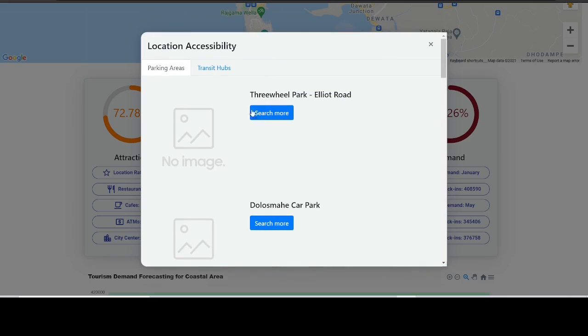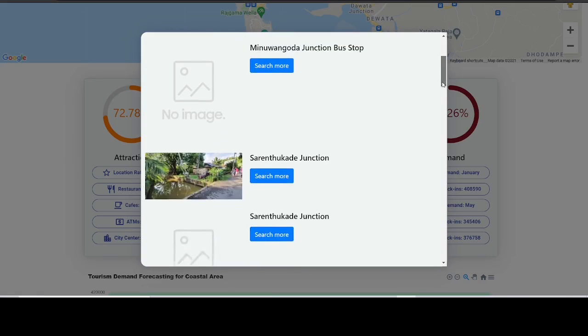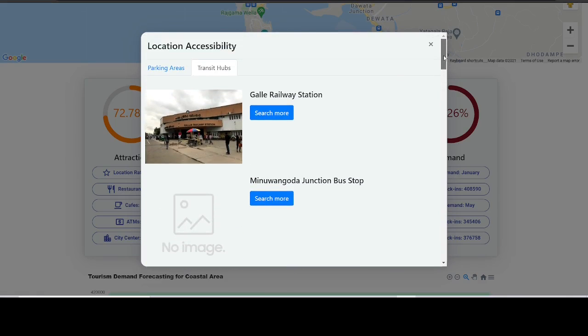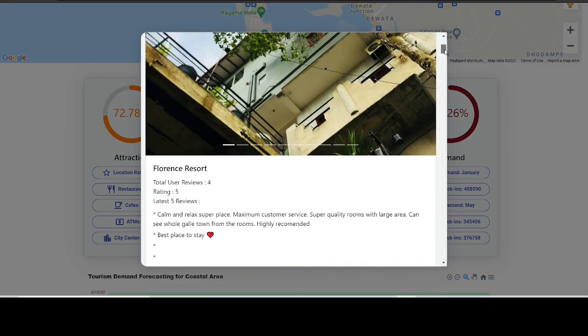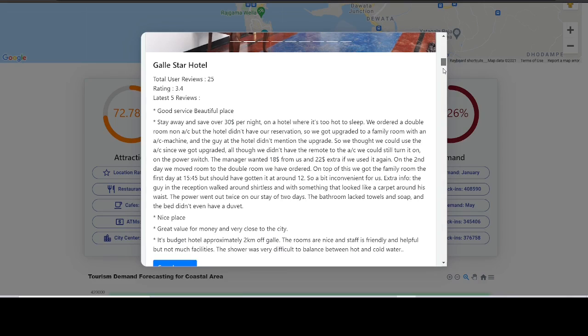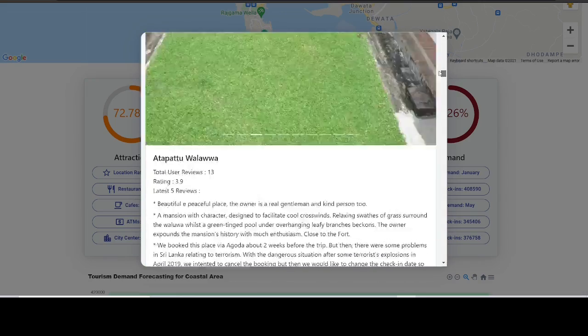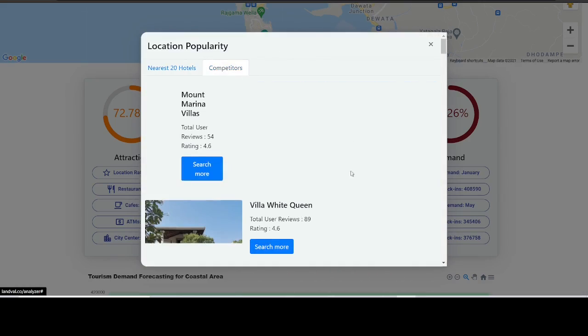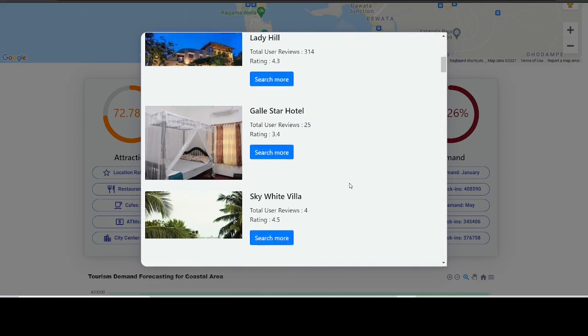Similarly, with accessibility, they can view what the transport hubs and the parking areas are, and what the transit hubs surrounding that place are for tourists to arrive. And when you consider the popularity, we provide the nearest 20 hotels with feedback on what users are saying about them so that investors can gain competitor insight and competitor analysis. We also list the competition in the surrounding vicinity for a potential hotel constructed at that location.